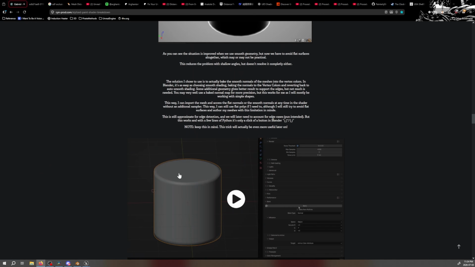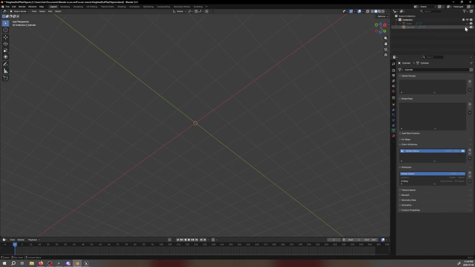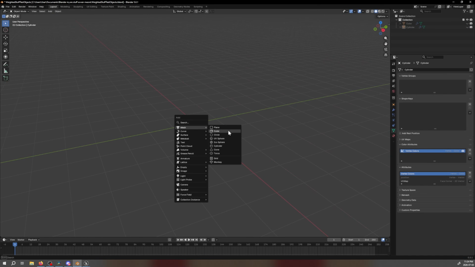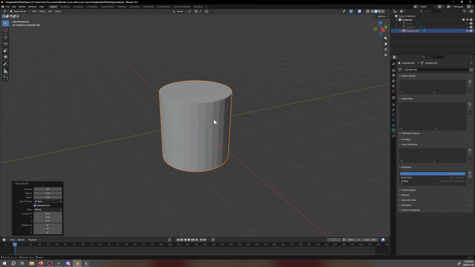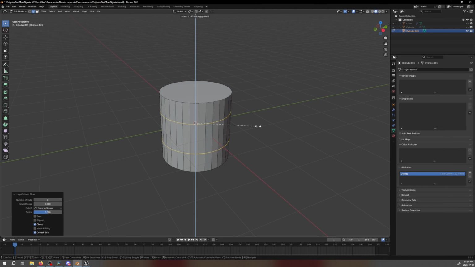So what he did was in Blender, this is what it'll look like at the end, but you take a mesh, add a cylinder, whatever you want. You don't have to do this part, but this is what he did. Control R, size it up like I said.